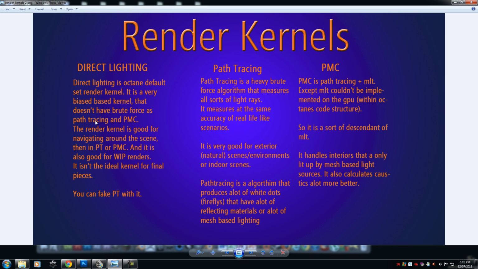It handles interior shots that are only lit up by mesh-based lighting sources. It also calculates caustics a lot better. And when I say a lot better, I mean a very long way better. It's just so much better.